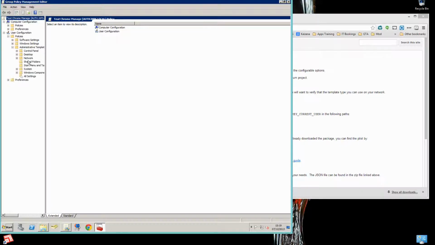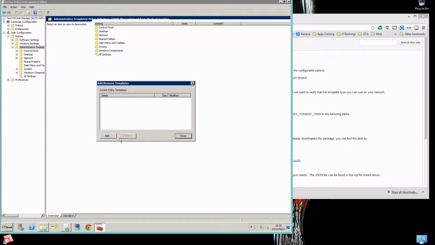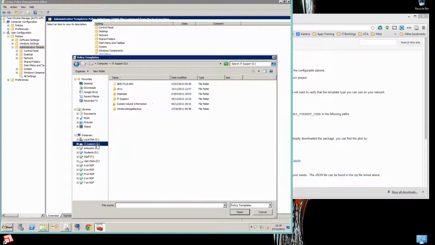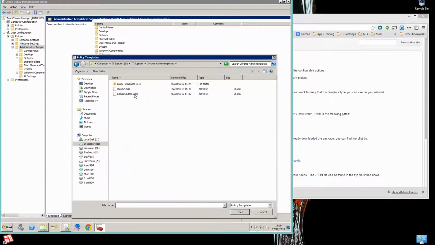So if I click on admin templates here, at the moment there's nothing to control Chrome. So what I've got to do is click on admin templates, right click, add remove template. Now I'm going to click on add, and at this point I get to browse for an admin template, which I've got in IT support. I think the latest version I've got is actually in this folder called Chrome Admin Templates. Yeah, there it is. This one is 27th of October, which I think is the latest version.